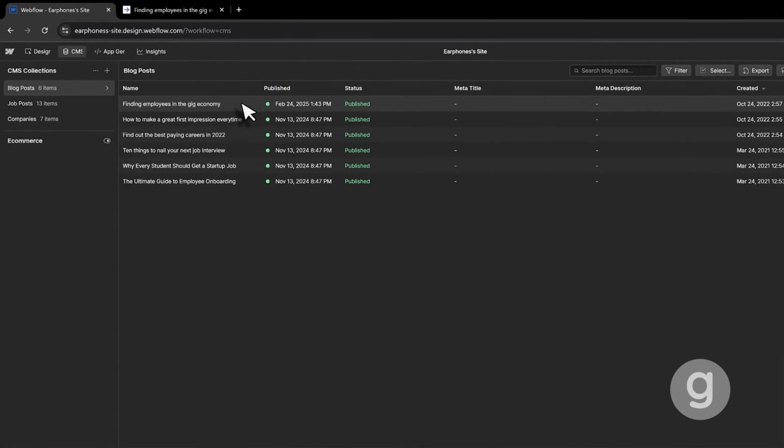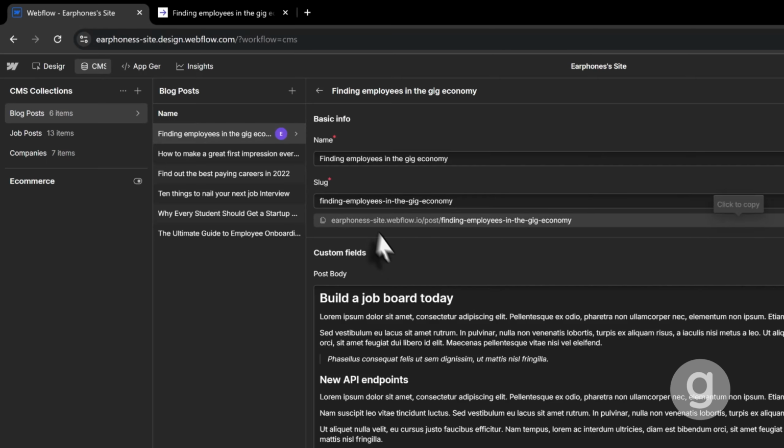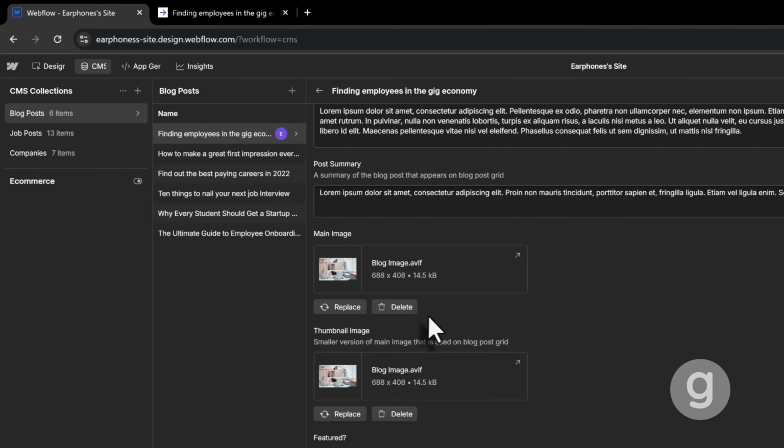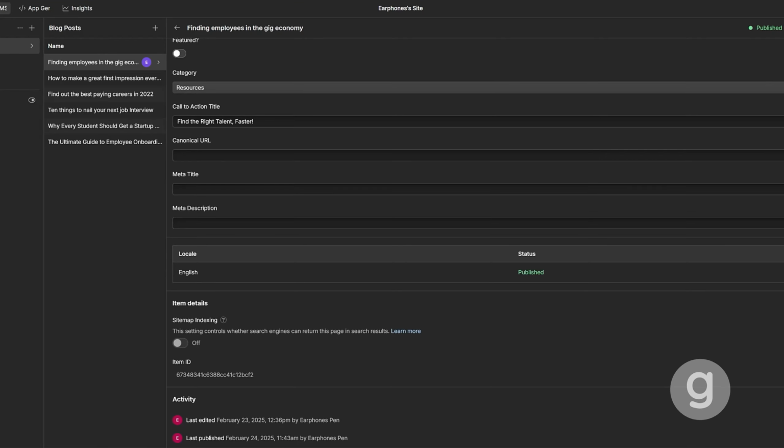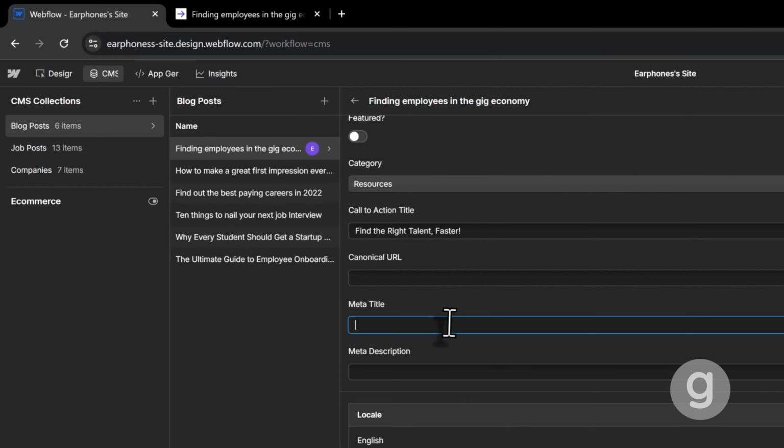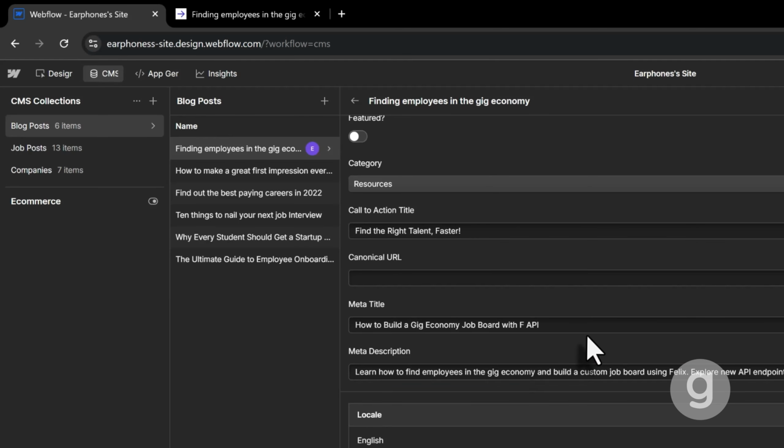Next, open up one of your existing CMS items. Scroll down past your main content and you'll find those newly created custom fields at the bottom. Go ahead and type in a unique, highly targeted title and description just for this specific post. Then save your changes.